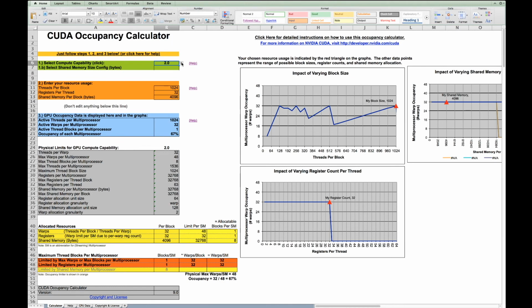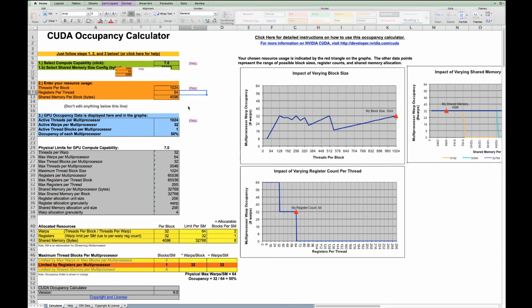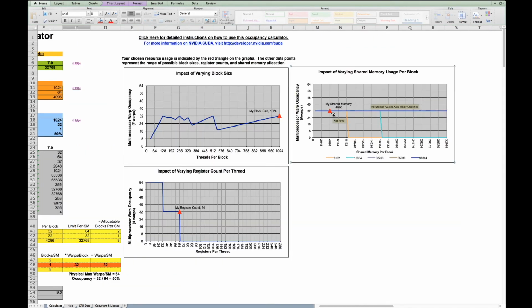And as you can see here, whenever I edit something, other parameters also change in the Excel sheet, for instance the shared memory size that I can enter here. And then you can also set other parameters, like the number of registers that each thread in your program uses. And whenever I edit such things, you can see that those three graphs change.